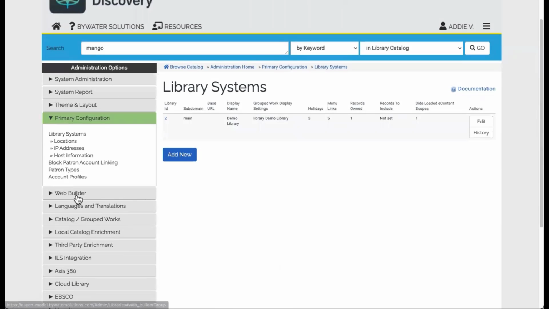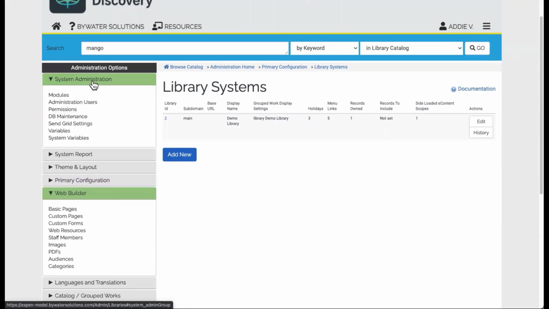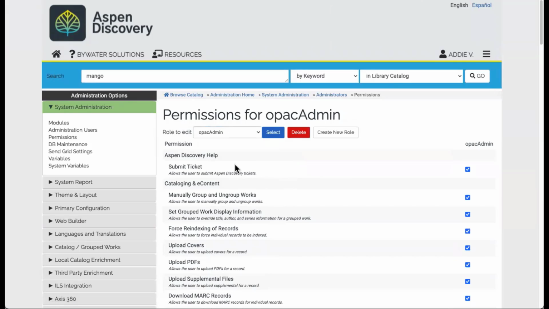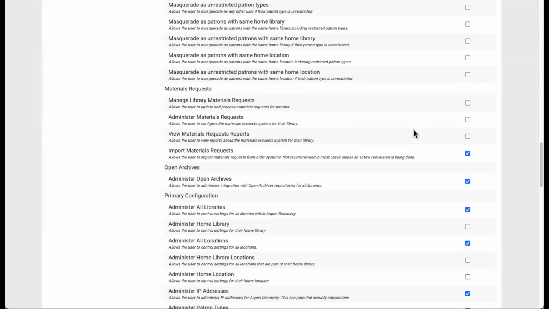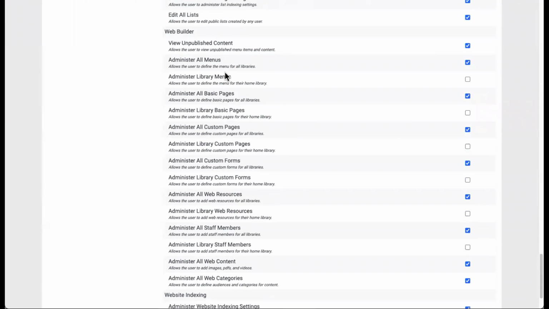At this point, you should see a web builder module. If you aren't, you'll want to make sure your permissions are correct. So you'll go into system administration. You can check what your permissions or other users' permissions are on a card by card basis by going into administration users. If you want to double check what those roles can do, you can go into permissions. OPAC admin is kind of like the big permission where you get most every permission, with the exception of adding in users. And if you scroll down, the sections are alphabetized to the web builder. You'll just want to make sure that these are properly selected.